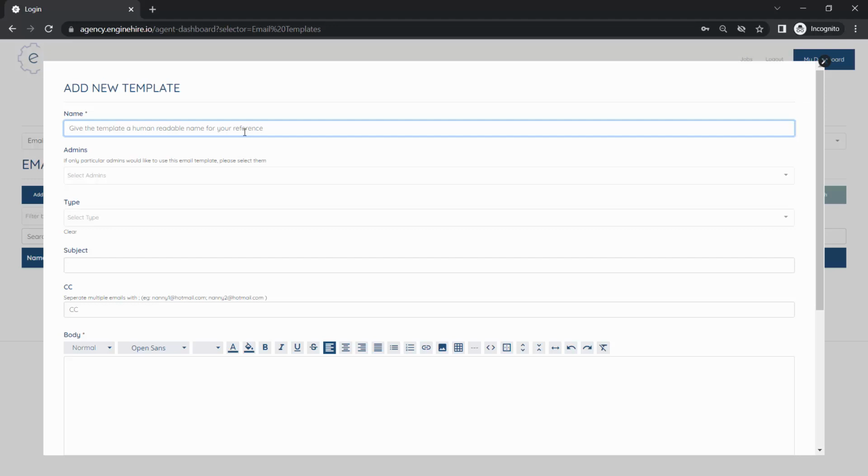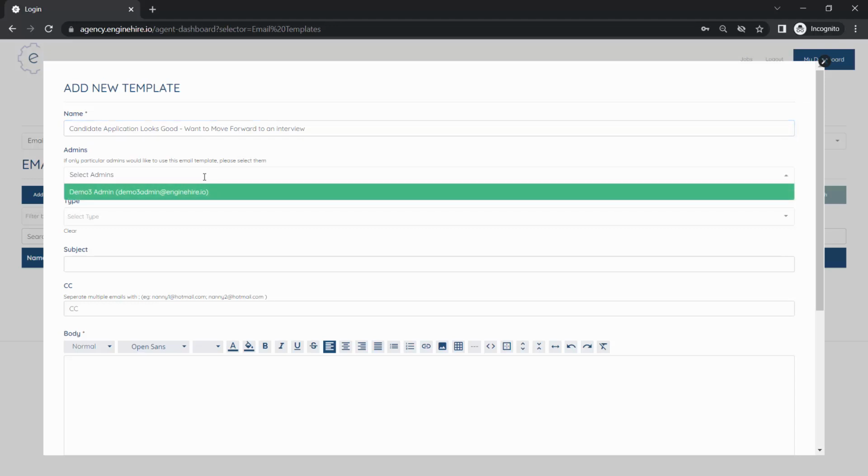So maybe we'll set up an email template where if we get a new candidate application, if it looks good and we approve it and we want to move forward to an interview. So, candidate application looks good, want to move forward to an interview. That's like an internal name for the template.